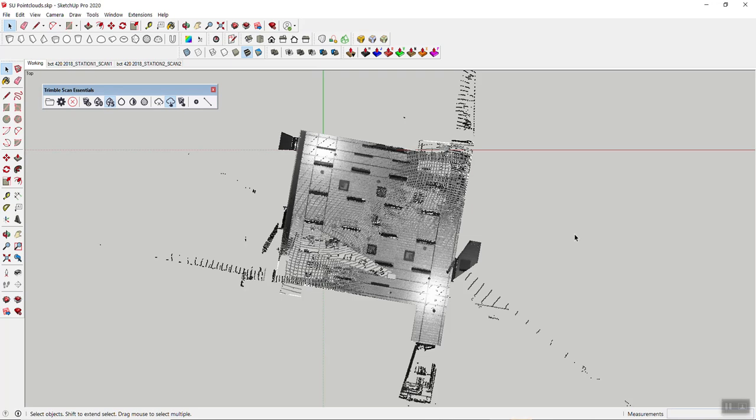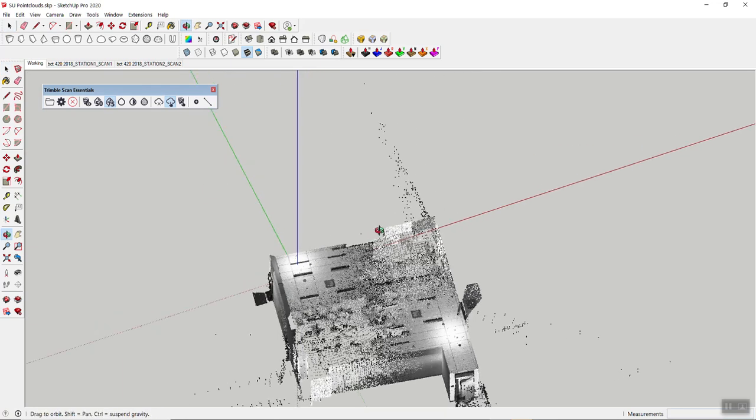Hi there. In this video, I'm going to show you how you can use Trimble Scan Essentials extension for SketchUp to do a floor flatness calculation or visualization. It's really useful if you want to just find out how flat a floor is, where a concrete floor actually has ridges and valleys.